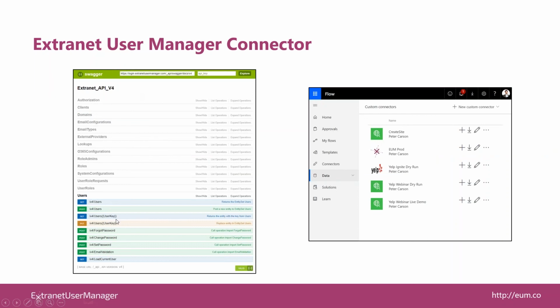Here's the full set of capabilities in that connector. There's a lot of different things that we can do. We can add and edit users, put them into roles. We can trigger forgotten passwords, do email validations. Basically all the functionality of our Extranet User Manager product we expose as an API, which you can code directly against. But the easier way to do that is use things like the Power Connector, not just for Flow, but even Power Apps as well can write against that.